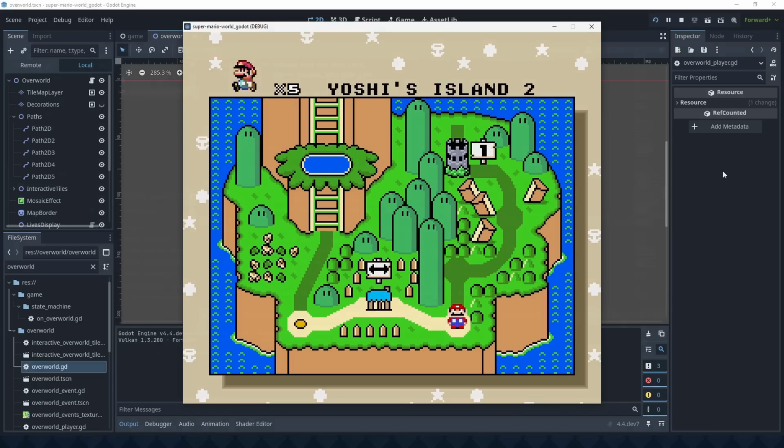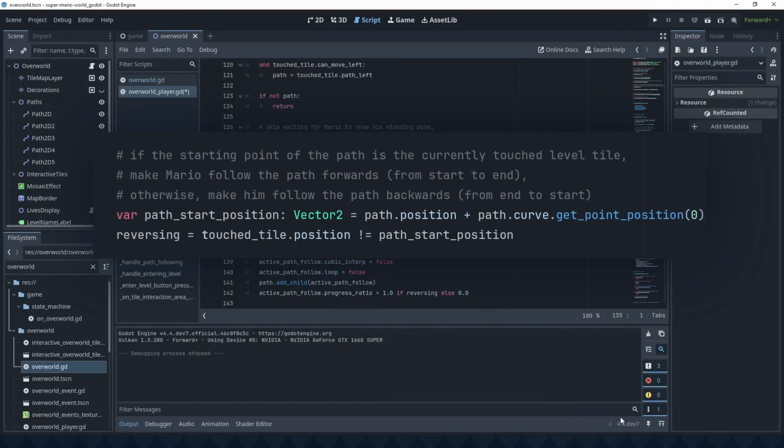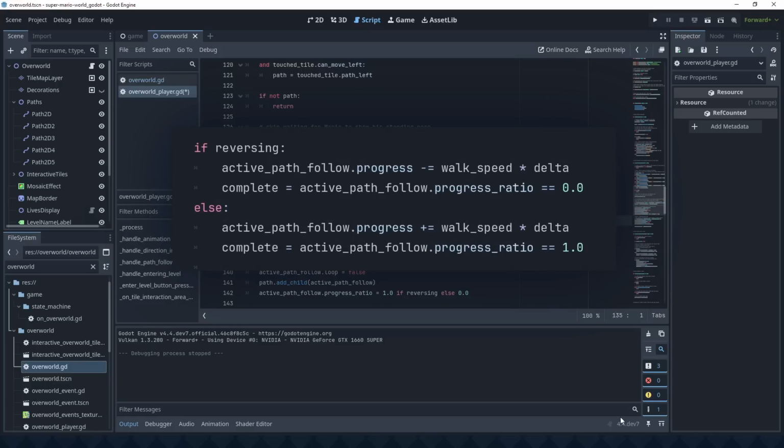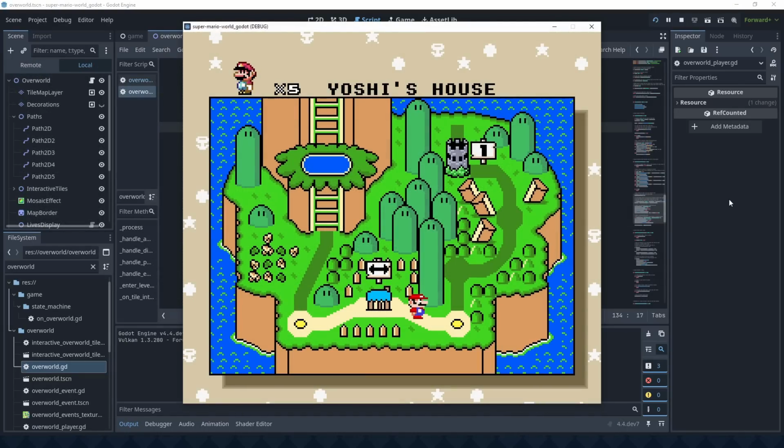Here's my crude solution. I'm gonna check if Mario's position is the same as the end point of the path, and if so, I count the progress down from 100% to 0 instead. And now we can actually have it both ways.